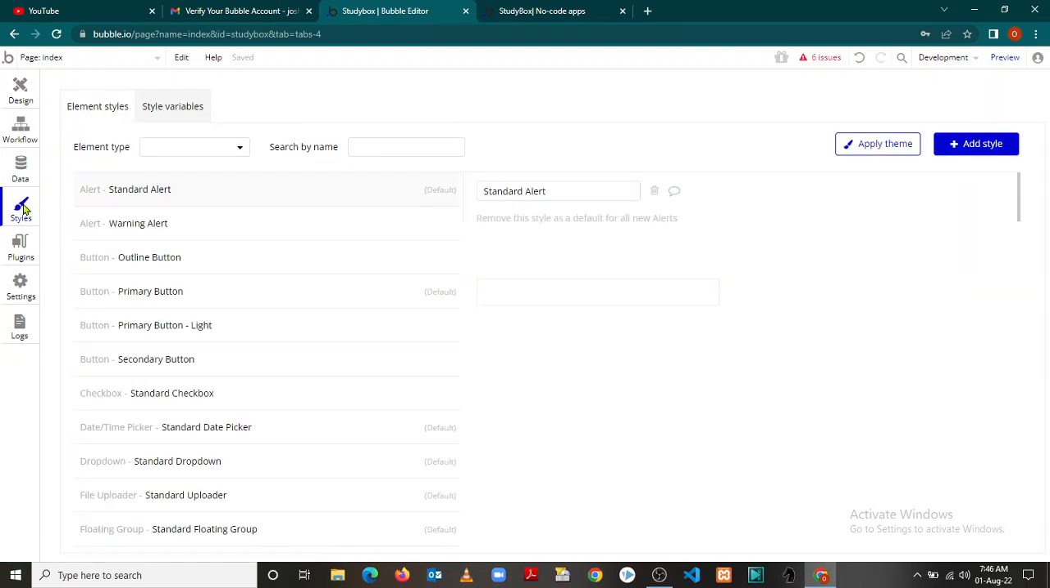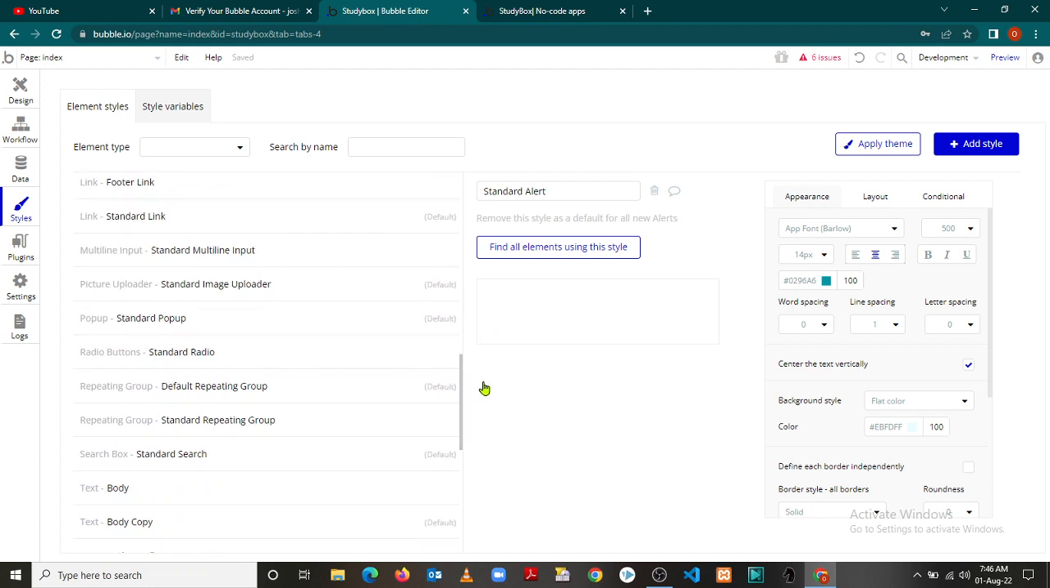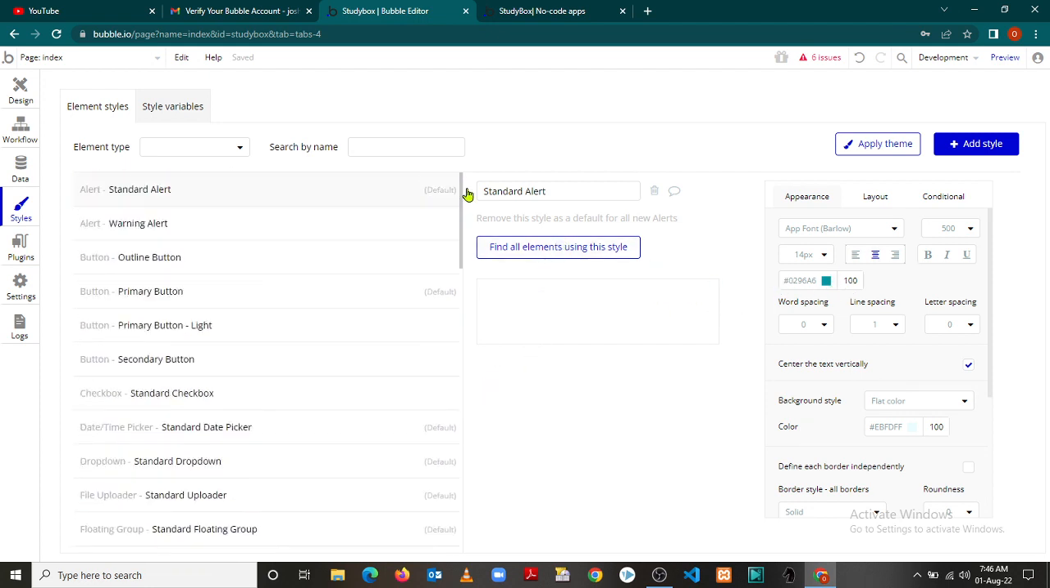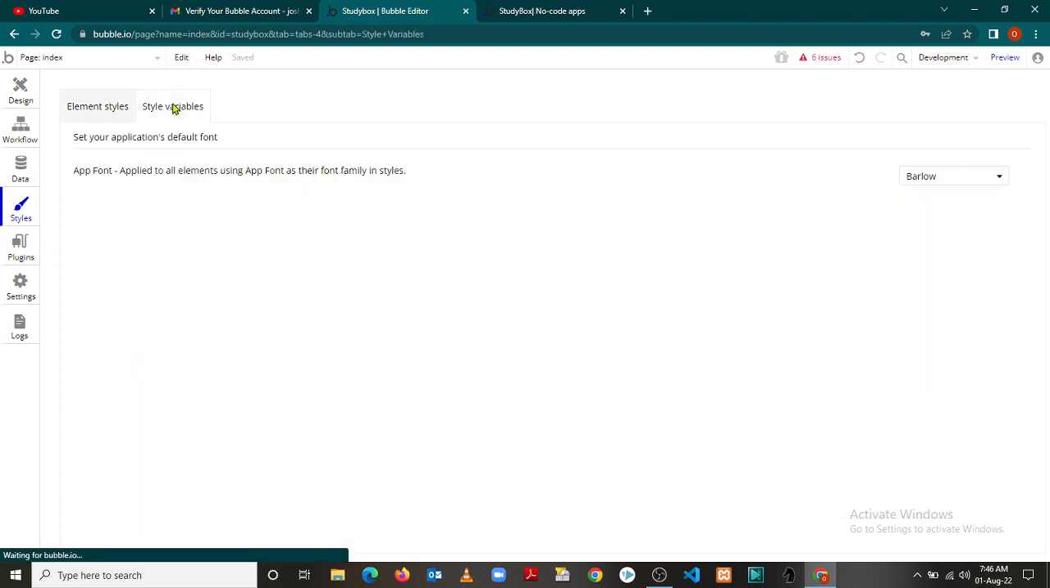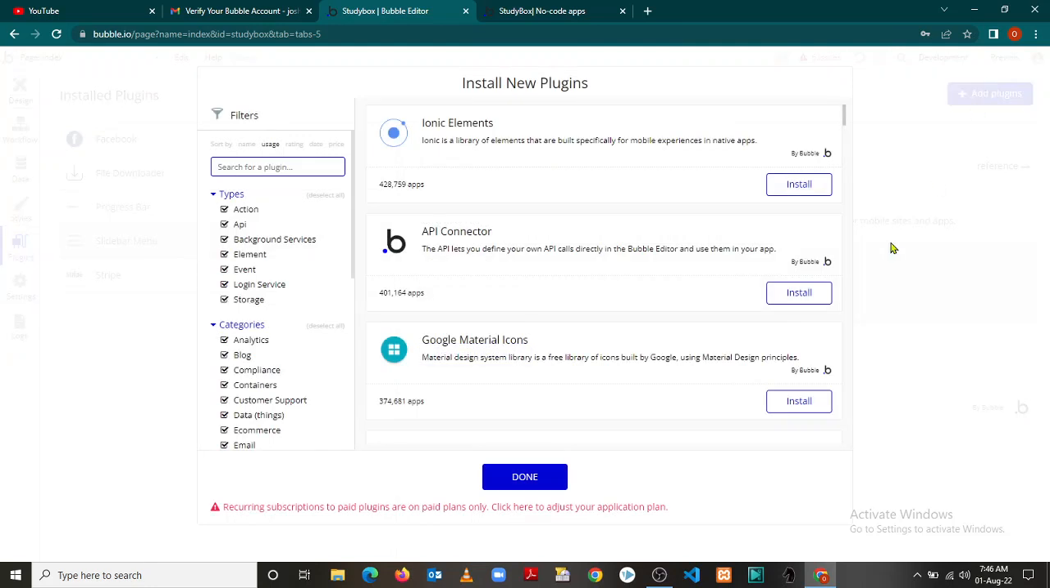Now, when you come to styles, you can actually choose styles here and edit your button how you want your button to be. Okay, so if you had a button, you can choose to edit your button and give it a new feel. Now let's look at plugins. We have Facebook plugins. These are the plugins that we've installed. Let us go and add more plugins. It'll take us down here.